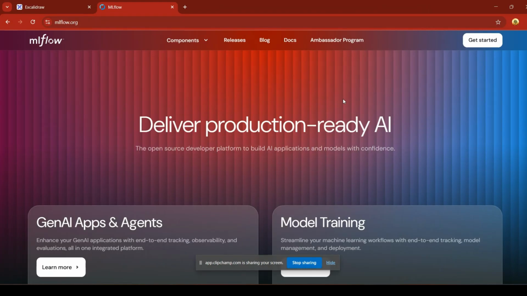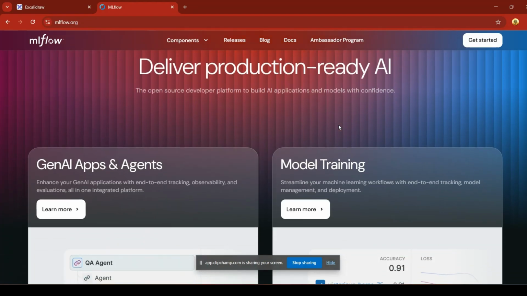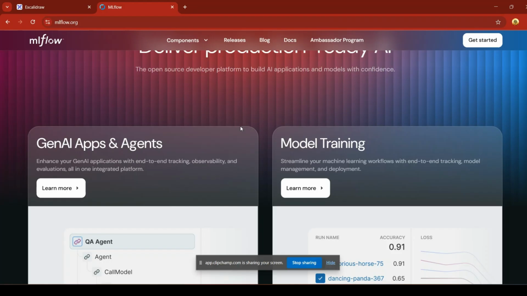Today we are going to learn about MLflow, which is a very famous MLOps based platform. So let us start with MLflow. So now what is MLflow? It is an open source developer platform to build AI applications and models with confidence. Okay. Now let us understand it in a deep manner.